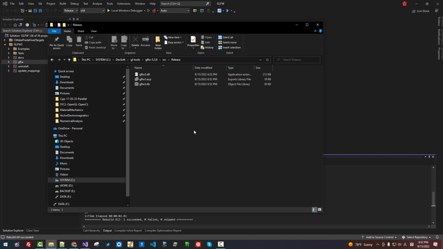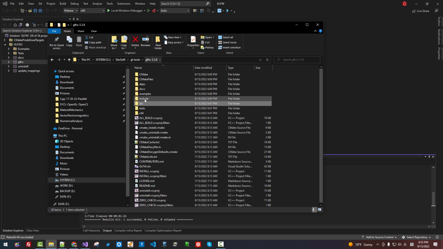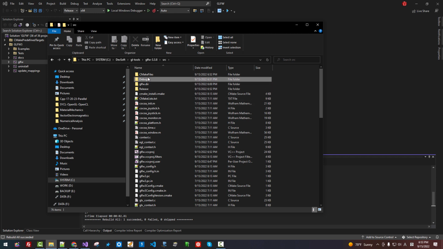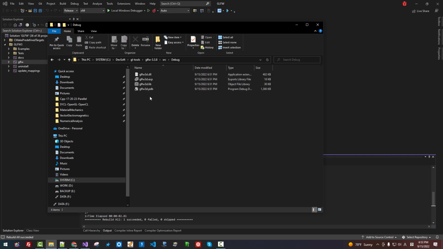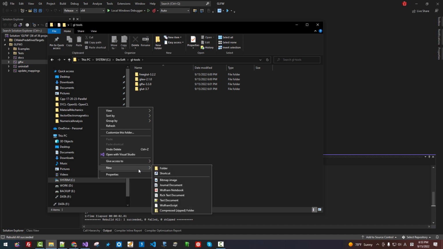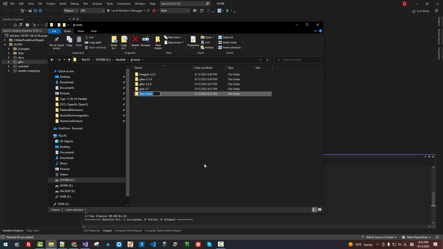In the File Explorer, we should have 3 files in the release folder. Once again, source file src, debug. All our files have trailing D. In the release, we don't have D. Okay, everything is ready. Now in the GL tools, we will create a new folder bin.